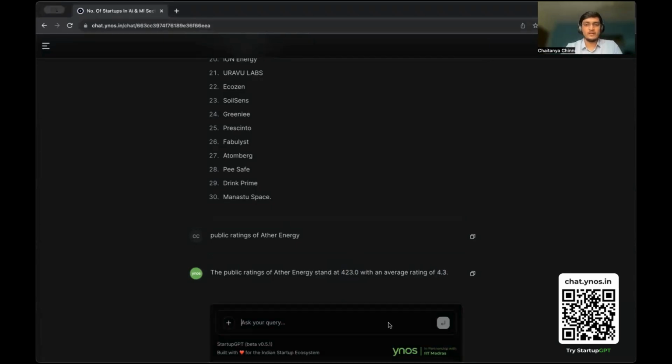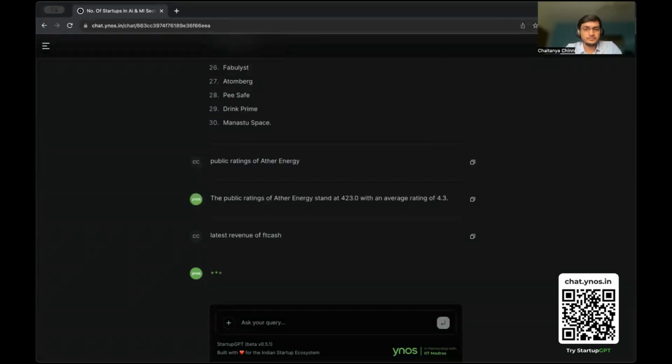Let's say I want to dig deeper into a particular company. I want to know maybe the revenues they have generated. Let's say FT Cash, another company in the fintech sector, and I would like to know how much revenue they have generated in the latest financial year. I could just ask latest revenue of FT Cash. As of FY 2023, FT Cash has reported 278.07 million Indian rupees, which is again a fantastic sign.